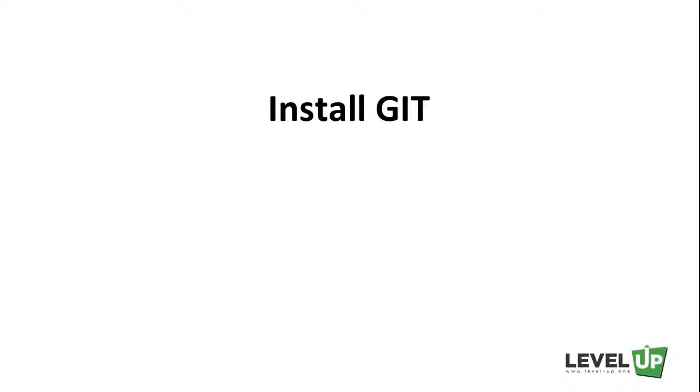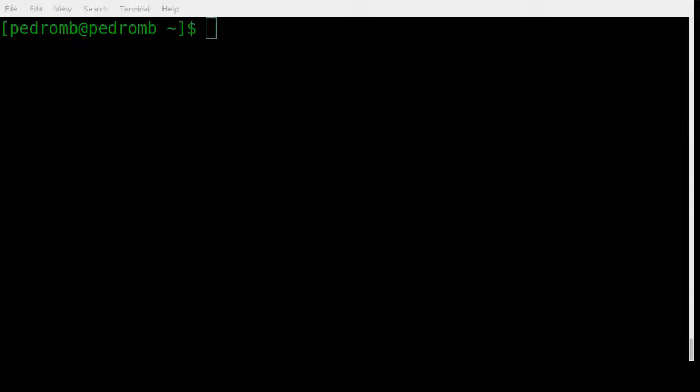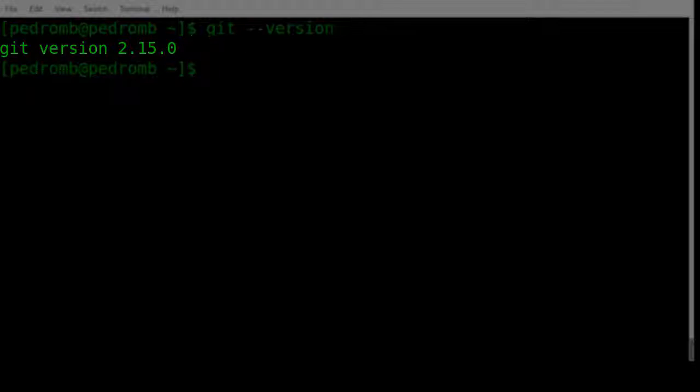I have uploaded all the source code for this course to GitHub. To download the source code from GitHub, you need to have Git installed on your laptop. You can check if you have Git installed by opening a command line terminal and typing git --version. If you have Git installed, this command will print out the Git version you have. If you don't have Git installed, let's go through the process of installation.